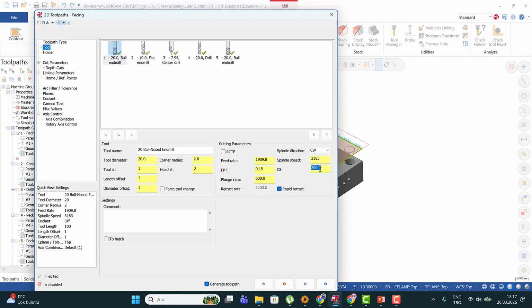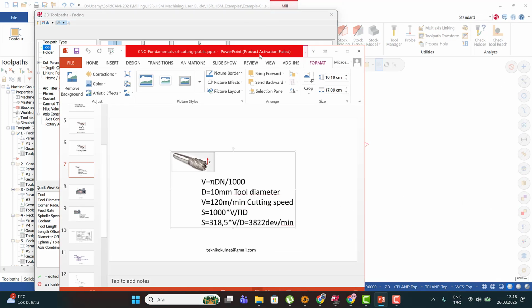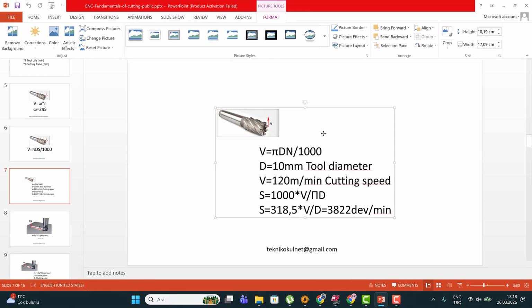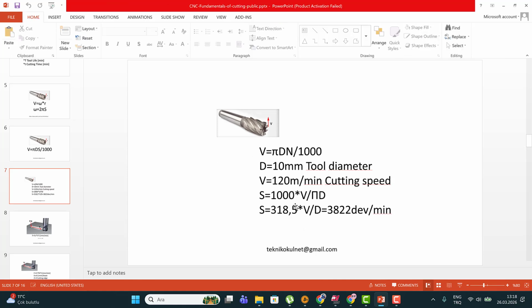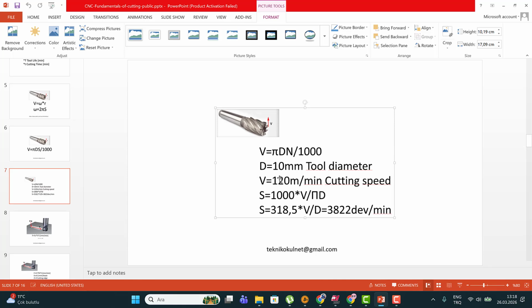In my perspective, if you use the optimum cutting speed, you can get better surface roughness and less tool wear, and you can also decrease your cutting time. You can also see a presentation here. This is how we calculate the spindle speed. Here is my cutting speed value in meters per minute and the tool diameter, and then we can easily calculate according to that formula.